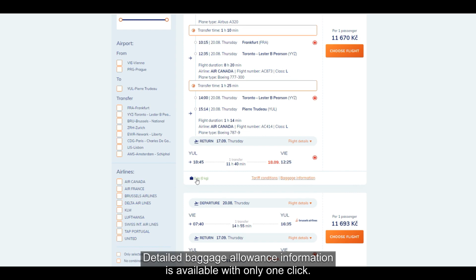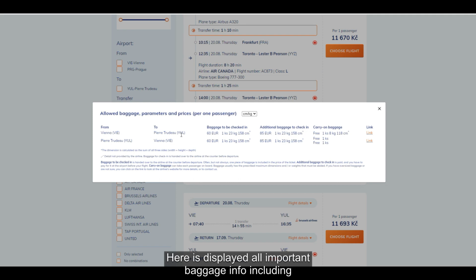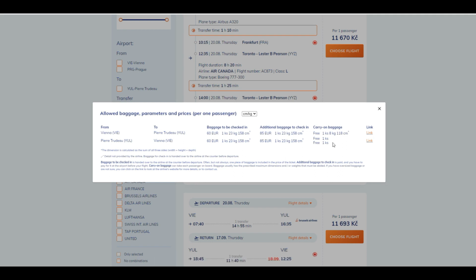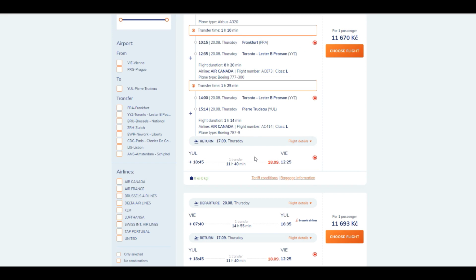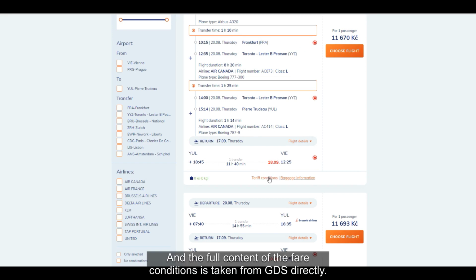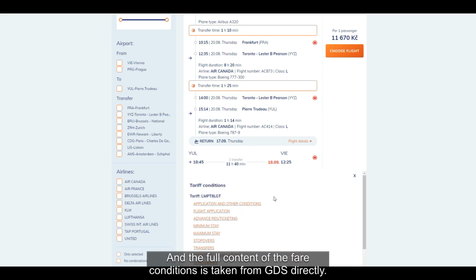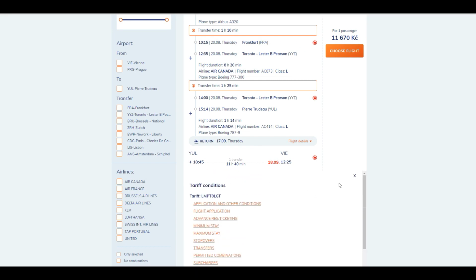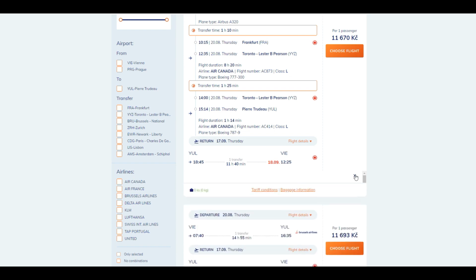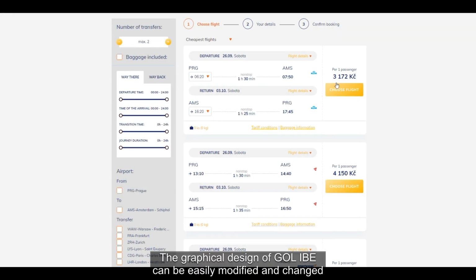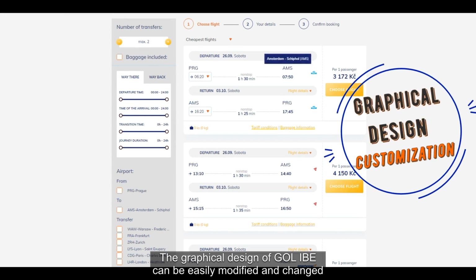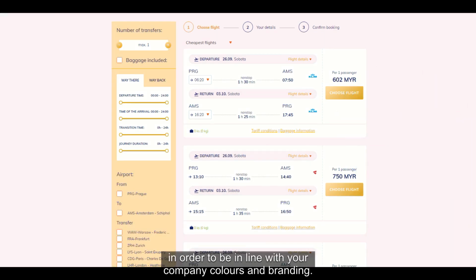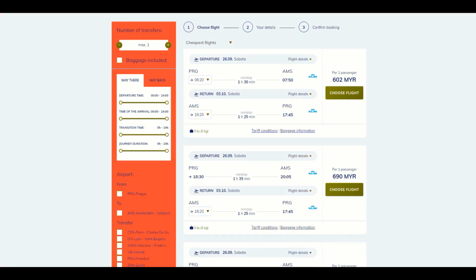Detailed baggage allowance information is available with only one click. Here are displayed all important baggage info, including the maximum dimensions and the fees for additional baggage items. And the full content of the fare conditions is taken from GDS directly. The graphical design of GOL IBE can be easily modified and changed in order to be in line with your company colors and branding.